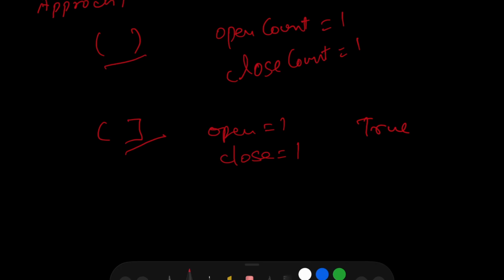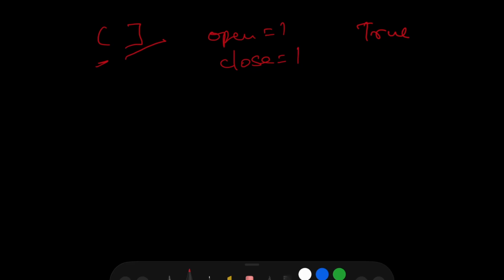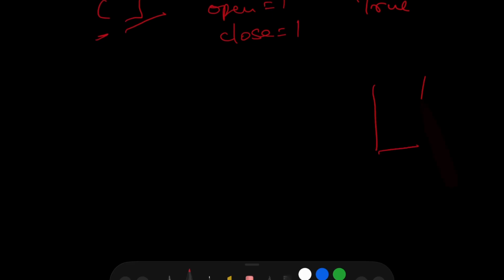It fails because it only counts. It doesn't track the order or the type. We need to know which bracket opened most recently, what type is it, and does the close bracket match. This is where the stack comes in. A stack is a data structure that works like a LIFO. That means last in, first out. Think of a stack of plates. You put plates on top of each other. You take plates off the top. You never take from the middle or from the bottom.